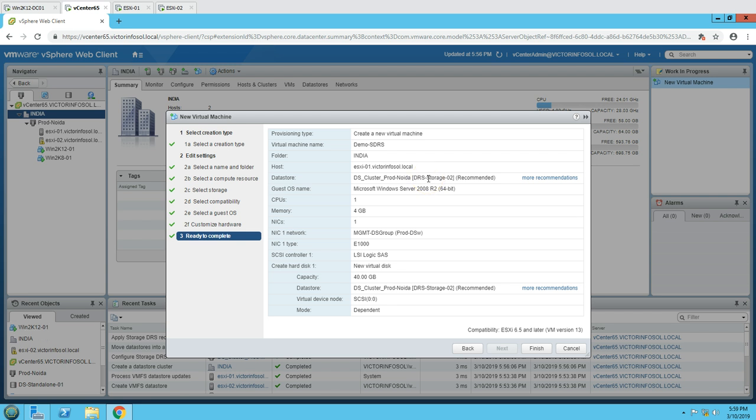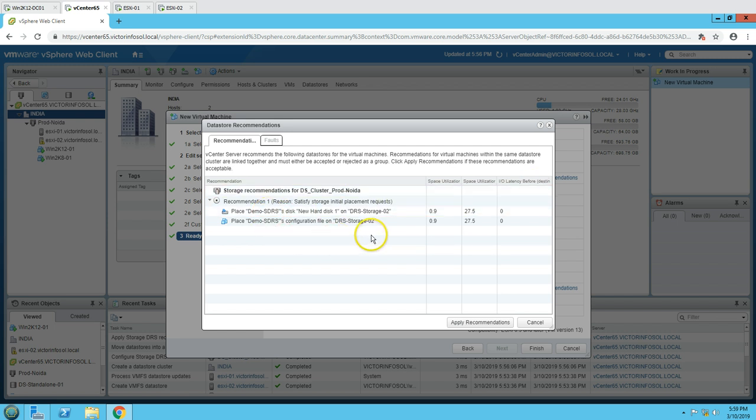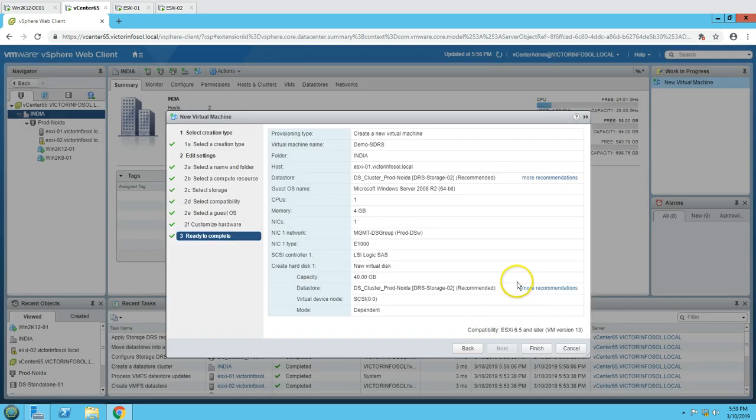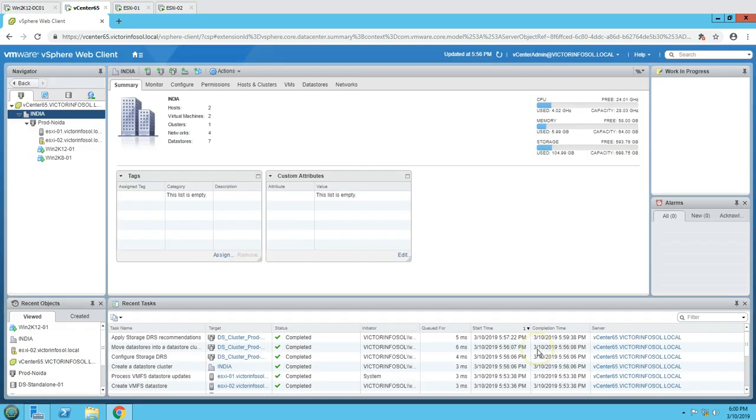It's going to put this virtual machine in DRS storage 02, which is the second data store, which is good. It's automatically going to take the decision where it has to put it, and you also have options here like a recommendation to see where it's going to put it, on DRS 02. So this is a good thing, and when you click finish, you can see this machine is going to be created, and now you can also see apply DRS storage is completed.